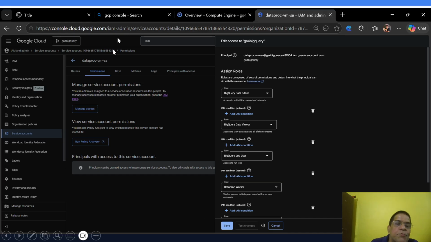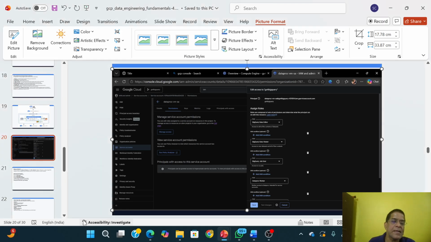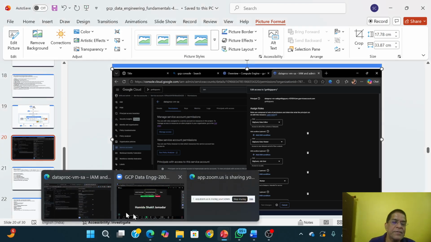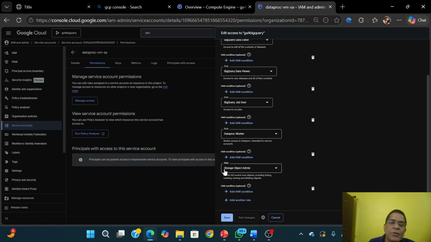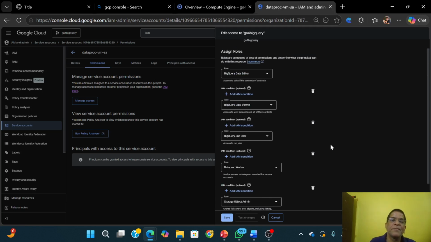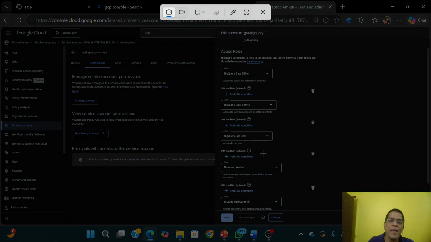Okay, this is what I have assigned to my service account, which you can see from here. And I have given Storage Object Admin to it also. These are the roles I have given.